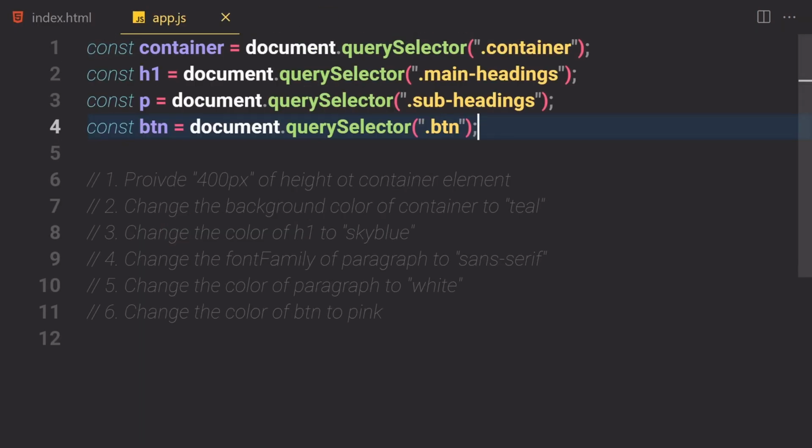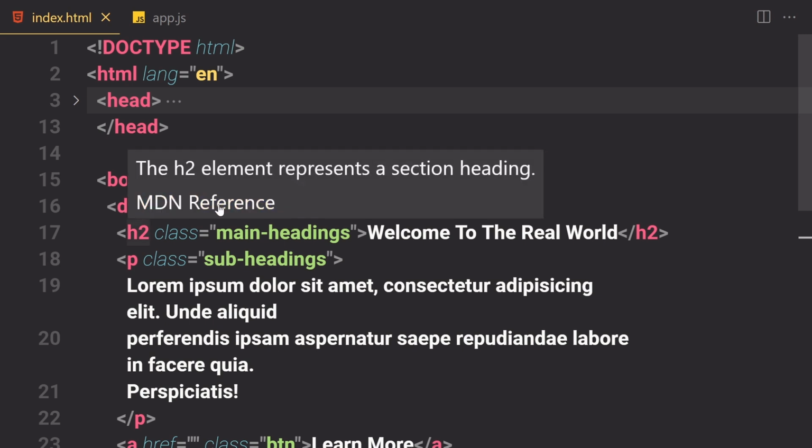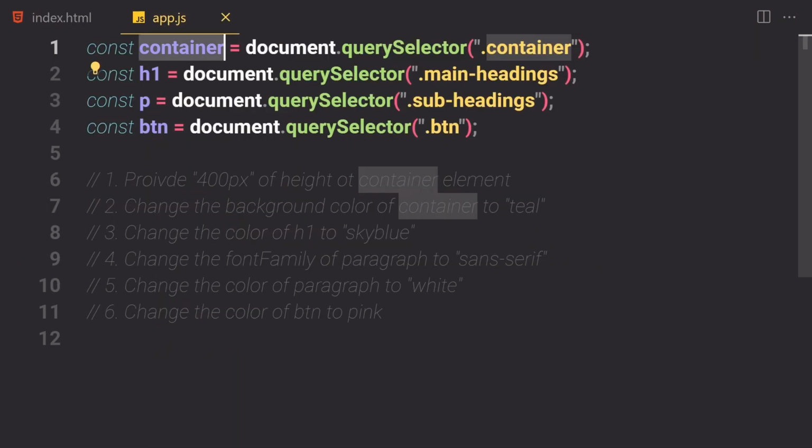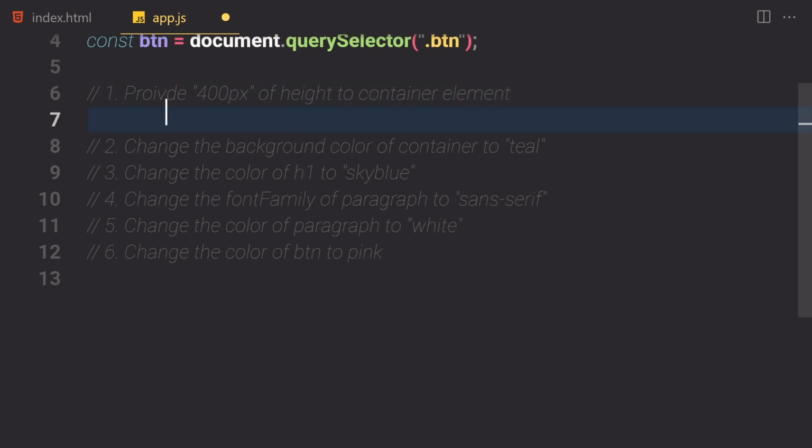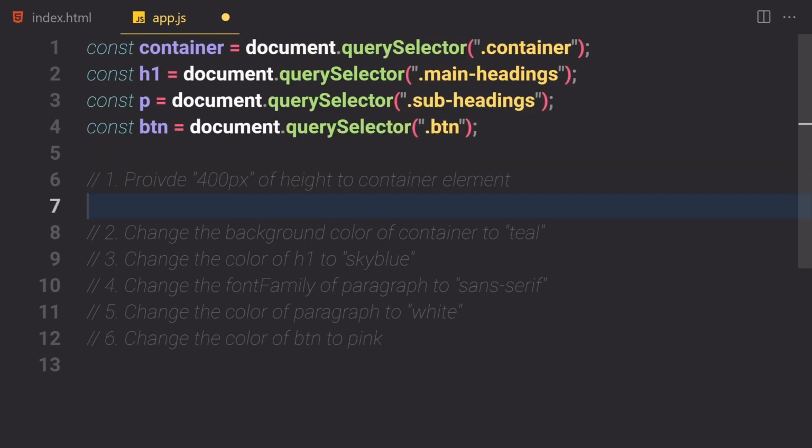Now what else do we have to do? We are now selecting our container, this container right here. We are selecting h1, paragraph, and also that button. So what do we have to do as a challenge? Provide 400 pixels of height to the container element. So that's the first thing. We already selected our container element right there, so provide a 400 pixel height to it.